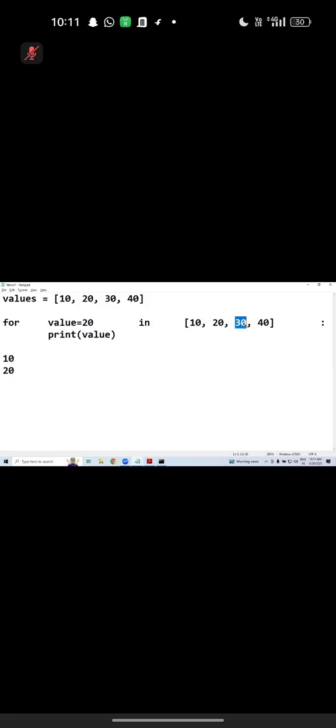I already executed this example using Python Tutor. Can you tell me what the value becomes now? 30, something like this. It keeps going until all values are executed. Did you understand? Let's move on.